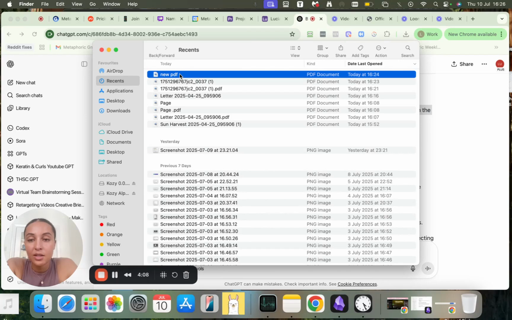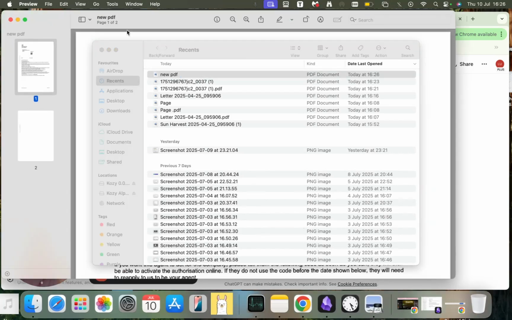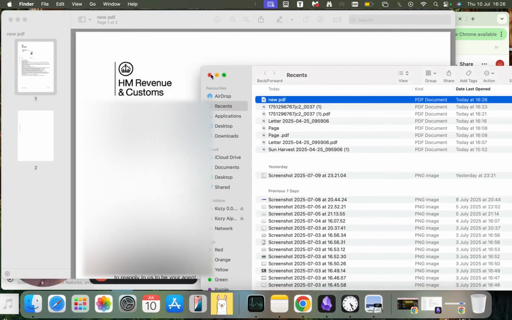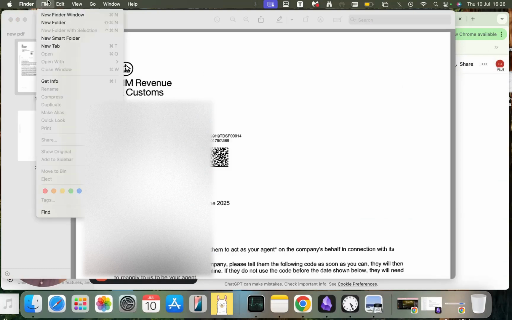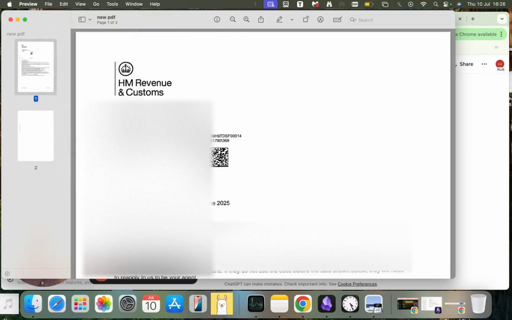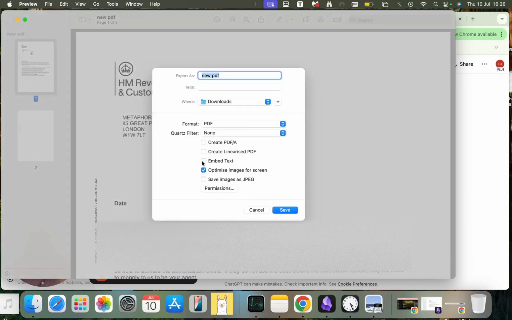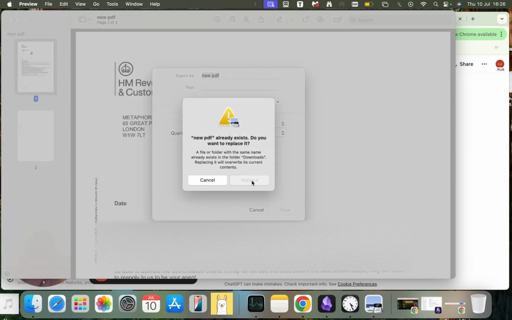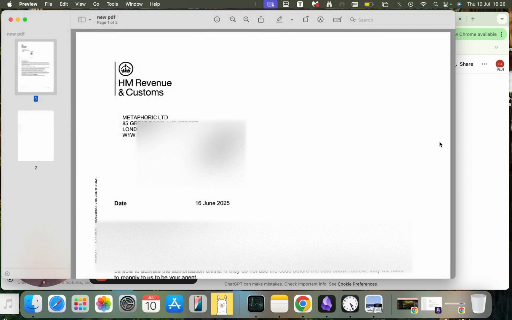So what you want to do is come into the file, and once you find the file, click File, Export, and when you export, you'll see this option that says Embed Text. You want to select that, and then click Save, and then you also want to click Replace.